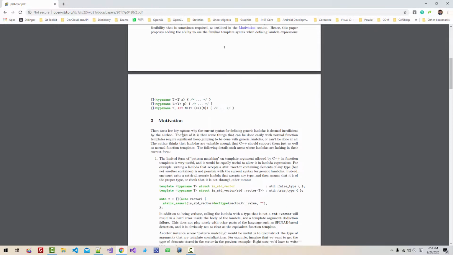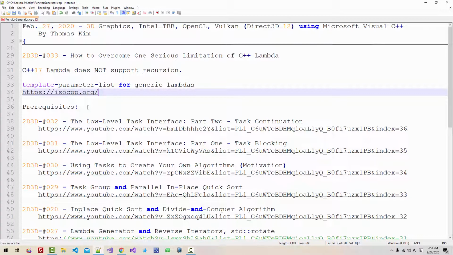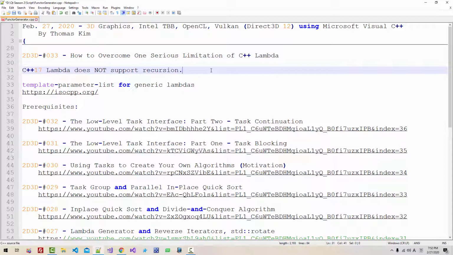In my next episode, I will explain how to take advantage of the template parameter list for generic lambda. But in this episode, I will discuss how to overcome one serious limitation of C++ lambda and how to make our lambda support recursion. Without further ado, let's get started.